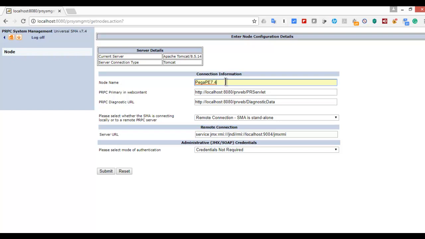In PRPC primary web content, we have to add the URL of the PR servlet. PR servlet is part of the PRWeb WAR file deployed on the application server. Similarly, we need to enter the diagnostic data URL, which is again deployed as part of the PRWeb WAR file on the application server. Now we need to inform SMA where the SMA file is deployed.